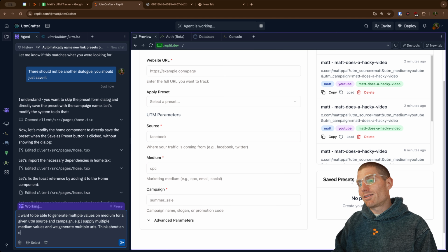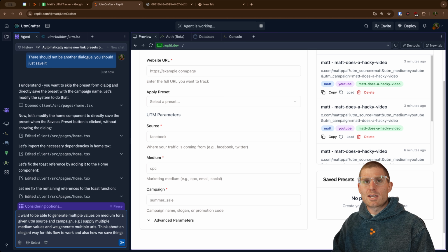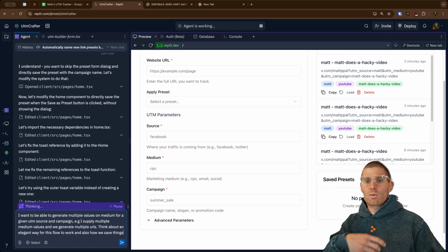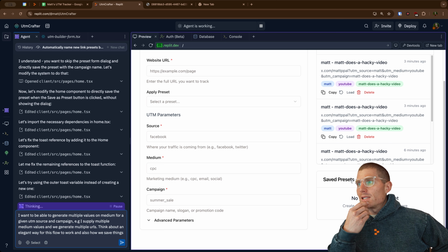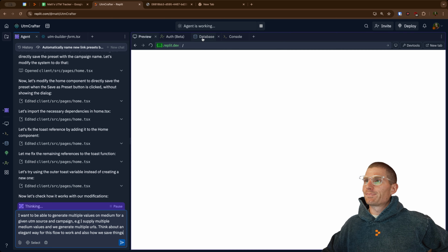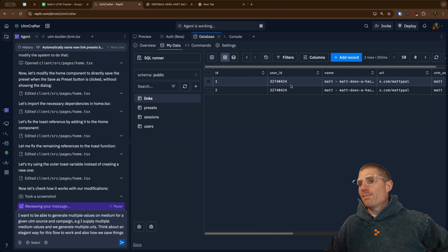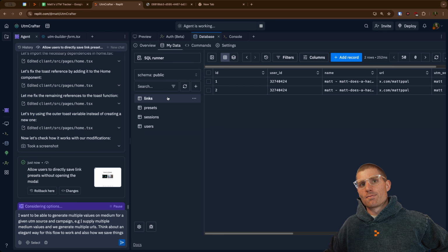Think about an elegant way for this flow to work, and also how we save things. This gets into like database structure, right? Because basically what I want to do is redefine these links to be at the campaign level. I guess what I'm trying to say, right? Like in our database, each entry I want to be a campaign. And then that campaign should have links. So in a campaign, there are multiple links, and those links can have different values.